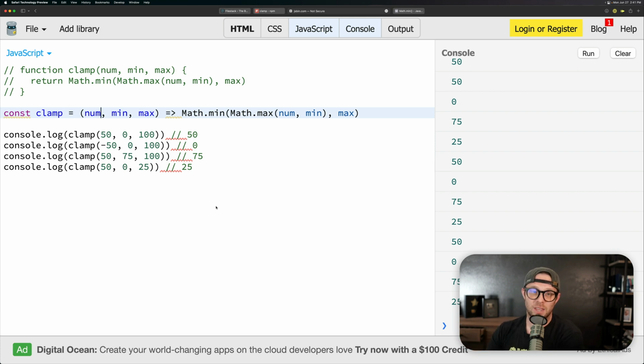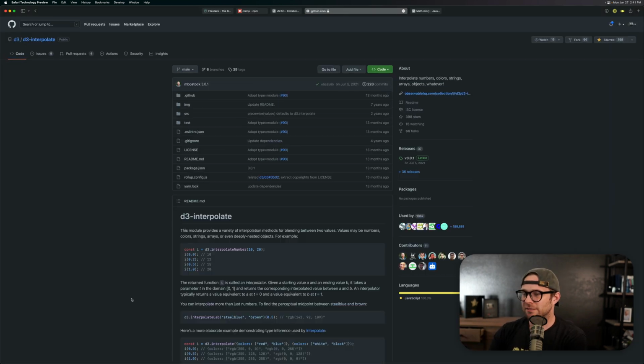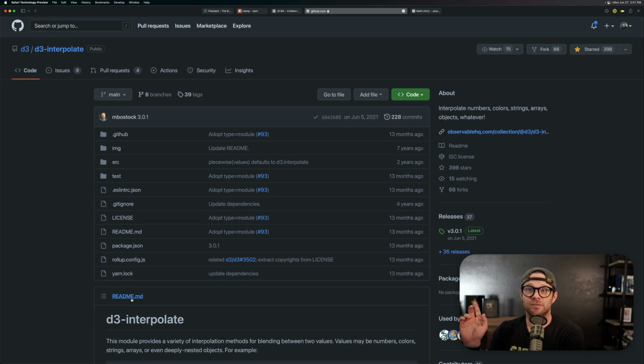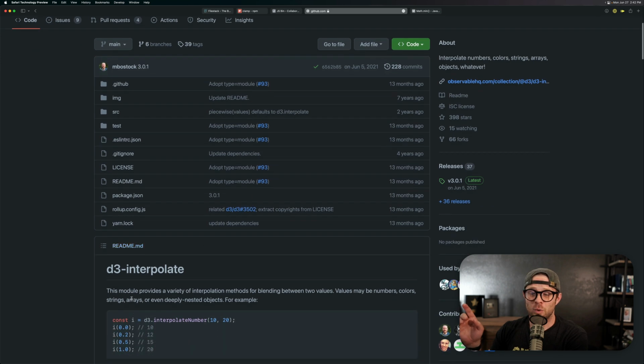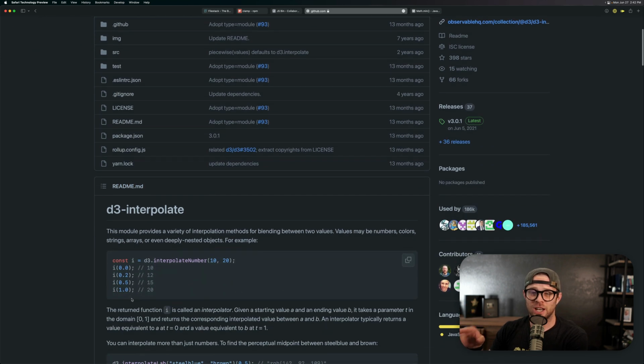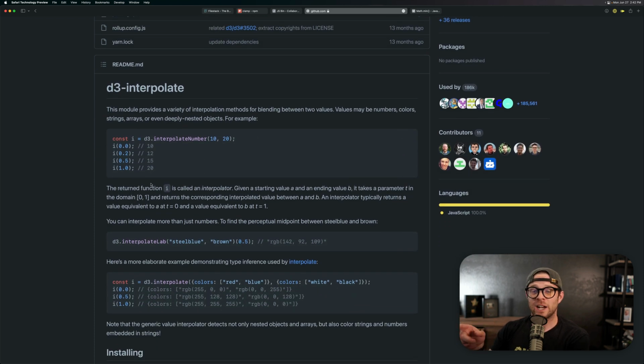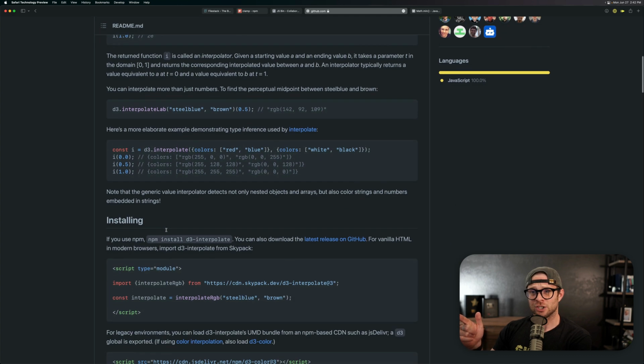Now, there is something that I do want to talk about really quickly, which is slightly related. I often am using clamp and interpolate kind of in the same realm, and interpolation is a little bit more tricky. So if you are looking for an interpolation library that is high quality, high performance, D3 has broken out their own interpolation functions into D3 interpolate. So if you're looking to interpolate things, check out D3 interpolate.